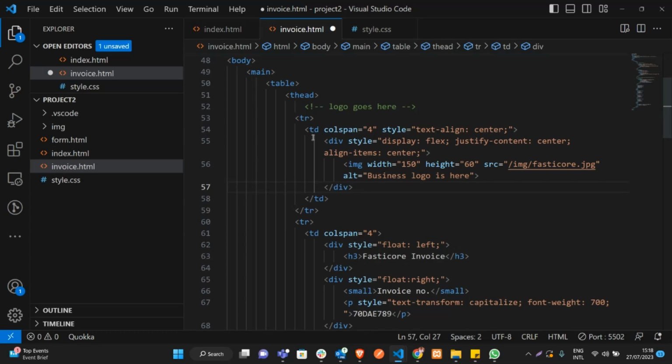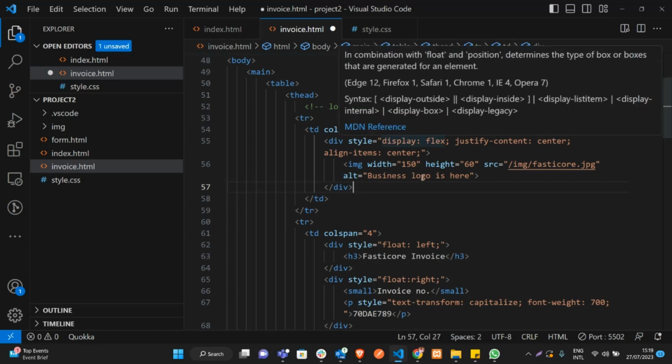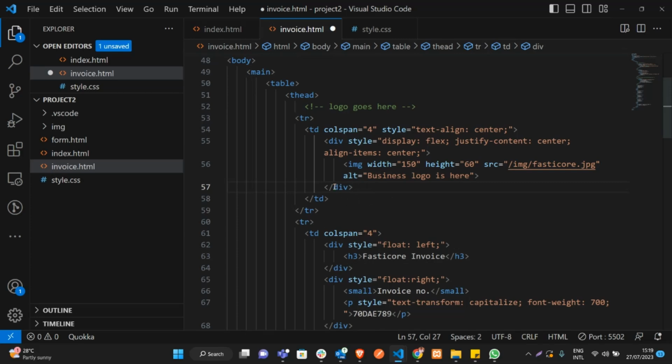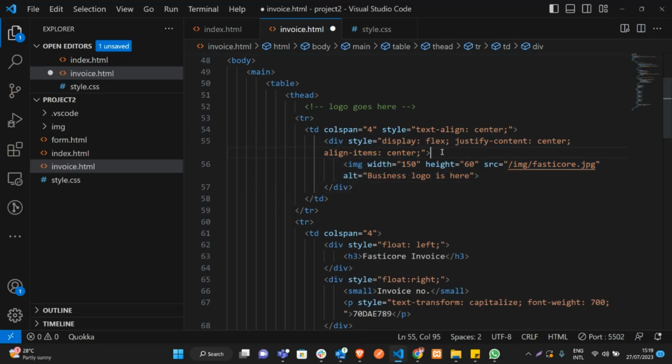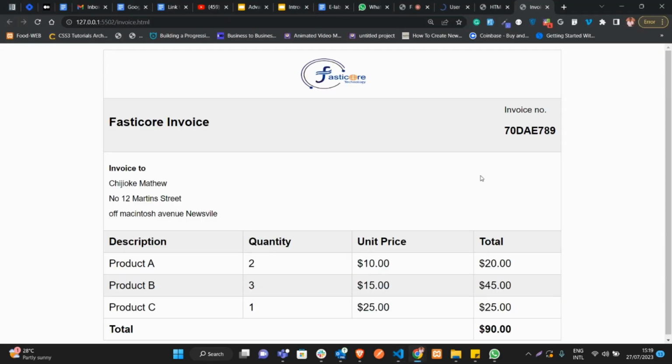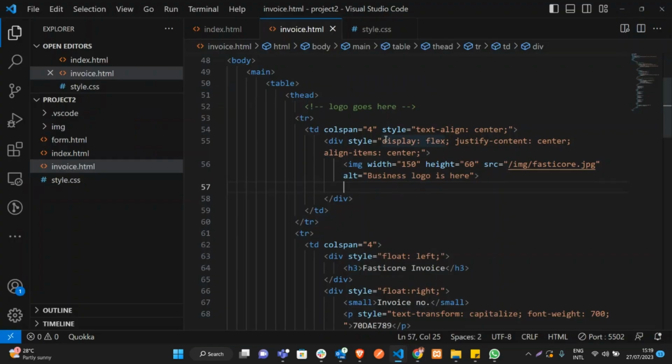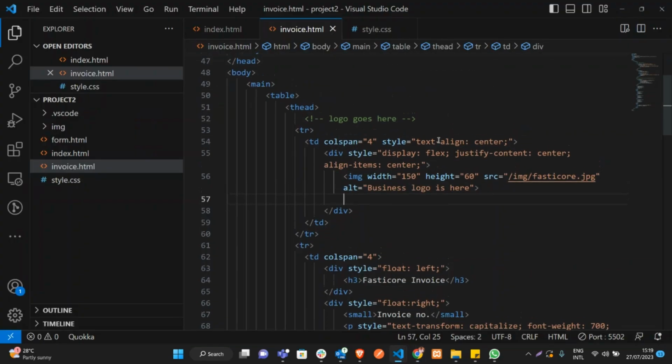So as you can see, this table tag has this row. The first row of this table has just one item, which is indicated by this table data. And this one item contains a div, right? So inside this div, you have an image. Now, if you look at it, this is the Fasticore logo we have here. That's it. And then there's some inline styling I added.